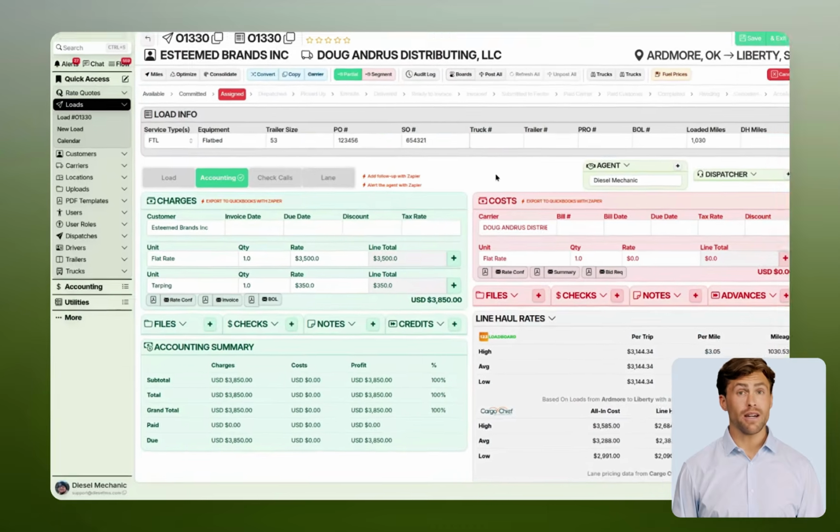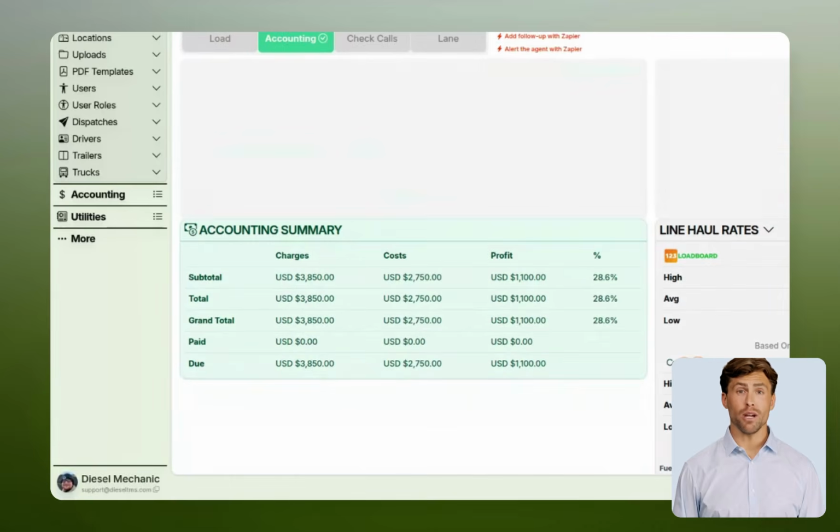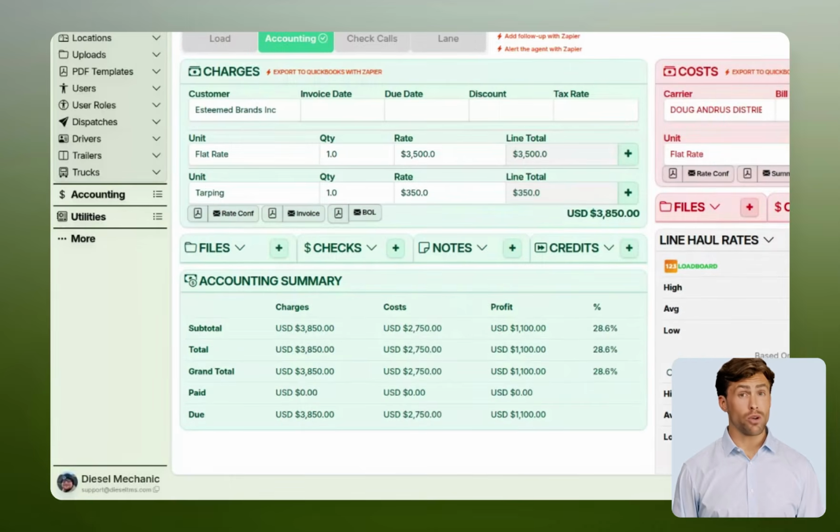And finally, let's look at the accounting summary. This area gives you a quick snapshot of the financial health of the load. Let's make sure to enter a carrier rate. The accounting summary can help you determine whether the load is profitable, whether you owe money or are owed money, and whether there are any other accounting issues that need attention. If the profit is negative, the accounting summary will turn red.